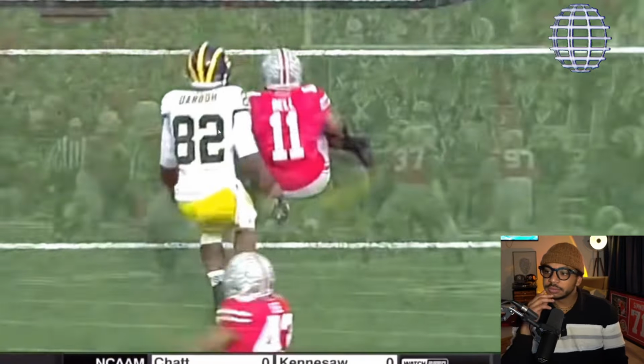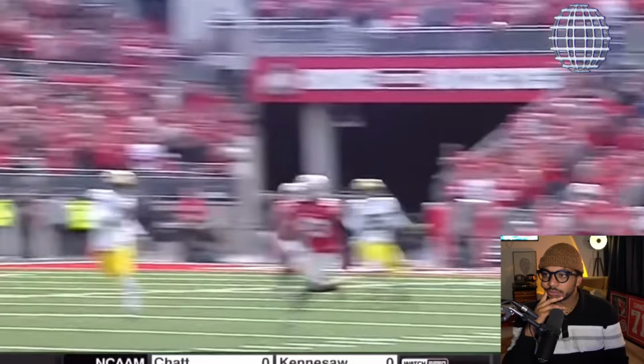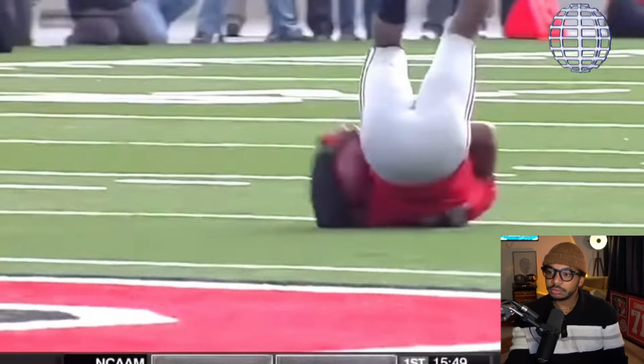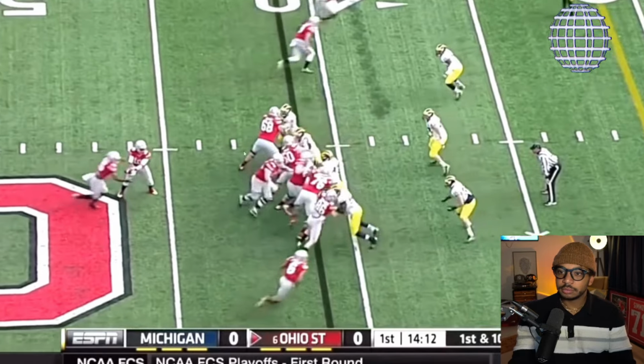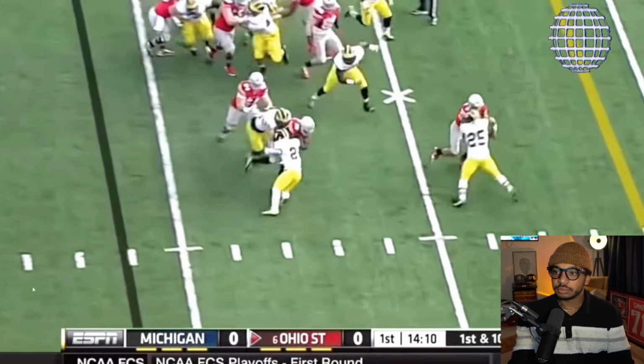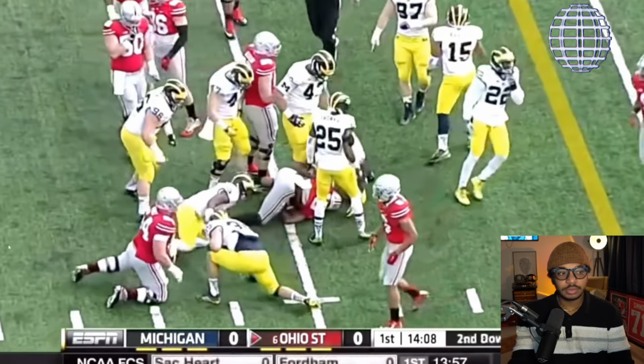Over to Darboh. And this has been the Achilles heel of Michigan all season long. Wichita Falls, Texas hands it off. Ezekiel Elliott able to power for 6.